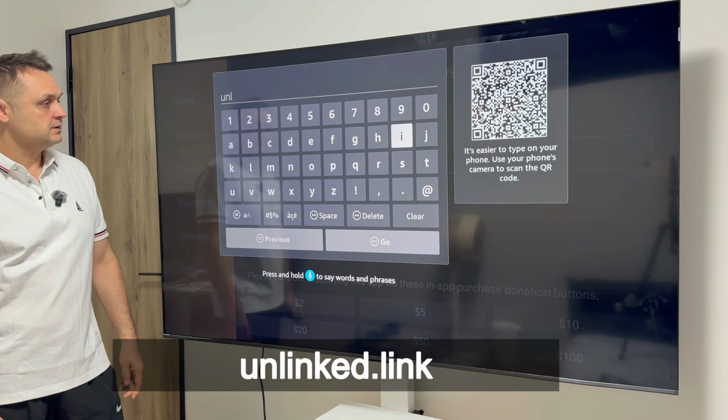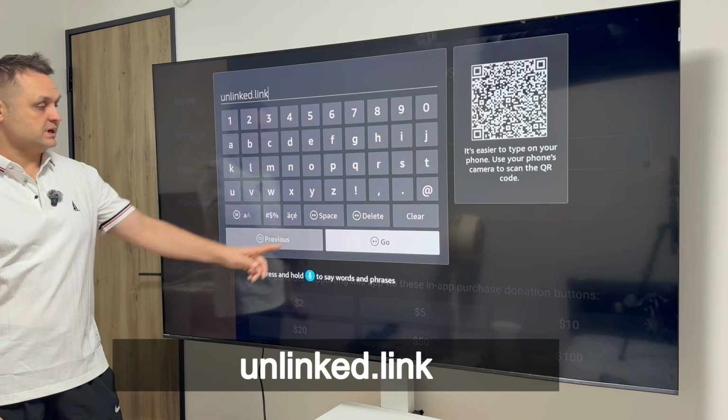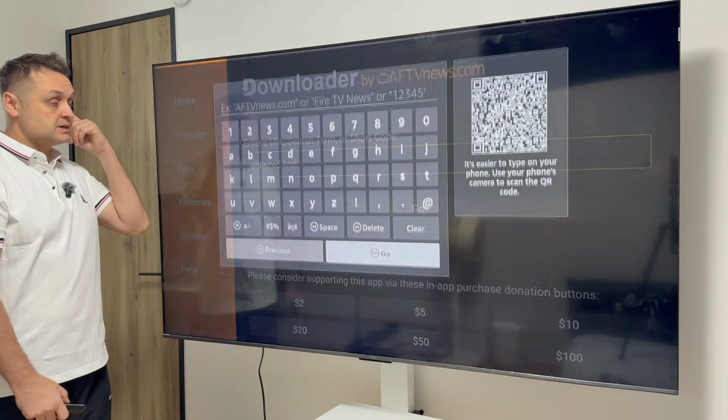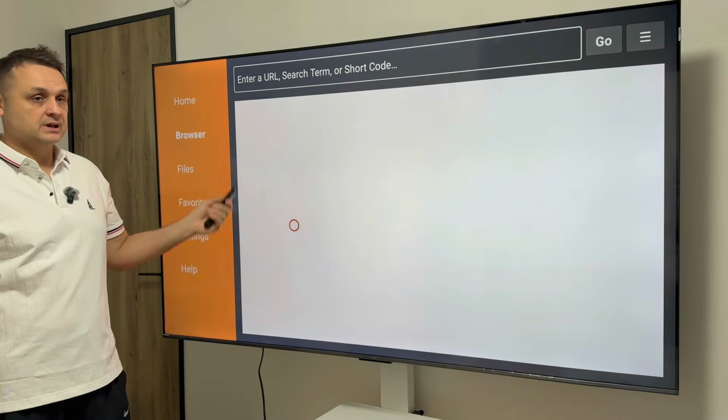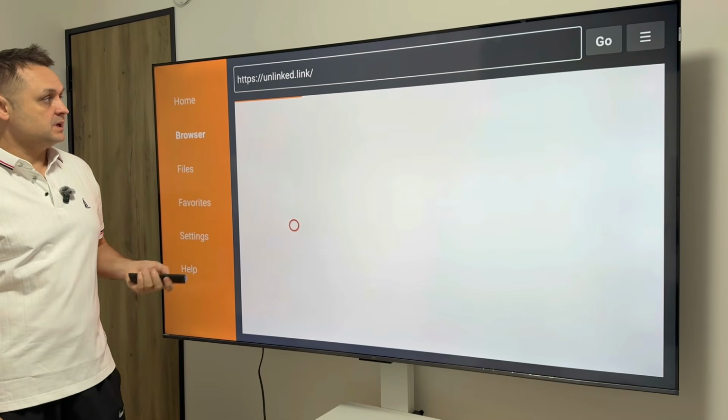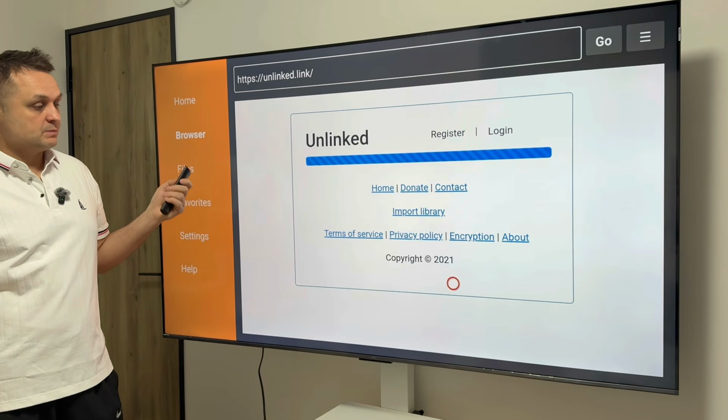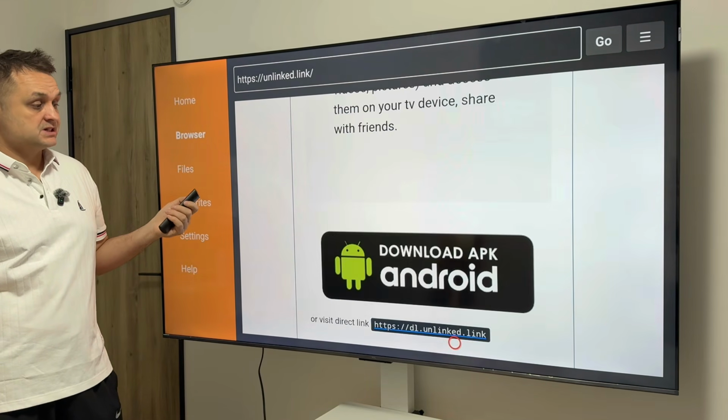Unlinked dot link. Just like that, exactly how you see it on my screen here: unlinked.link, okay? Once you're done with that, press the Go button, and that's going to take us to the Unlinked website. Now I'm going to show you how to get our store and how to get access to it. See, I have the VPN on and it's going quite fast. The website's loading. Look how fast we're getting these speeds.